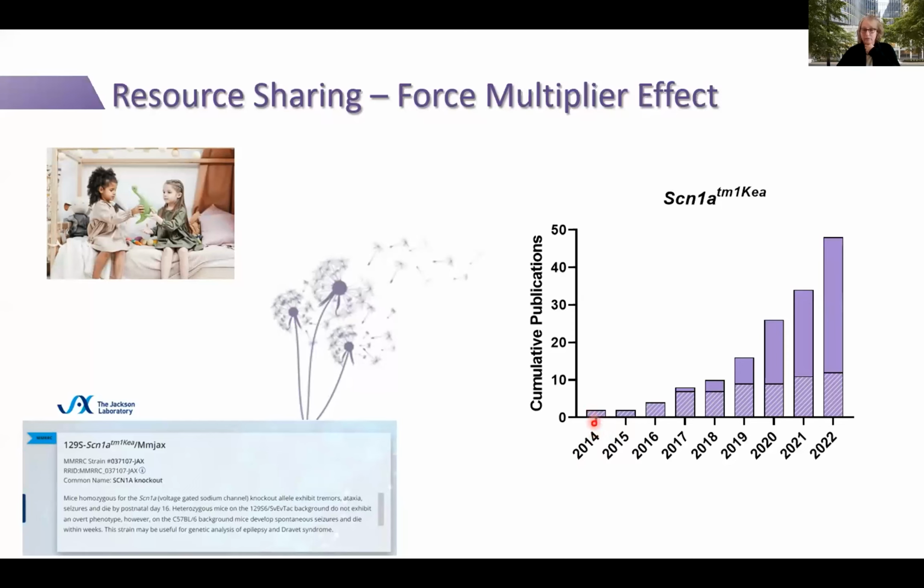And if we look at cumulative publications over time, so dissemination of the information, all these, the hashed part of the bar are studies that we either initiated ourselves or contributed to. But the filled part of the bar without the hash is studies that use our mouse model, but we had nothing to do with them other than depositing the mice. And so you can see that there's a great acceleration of the research with this sharing.